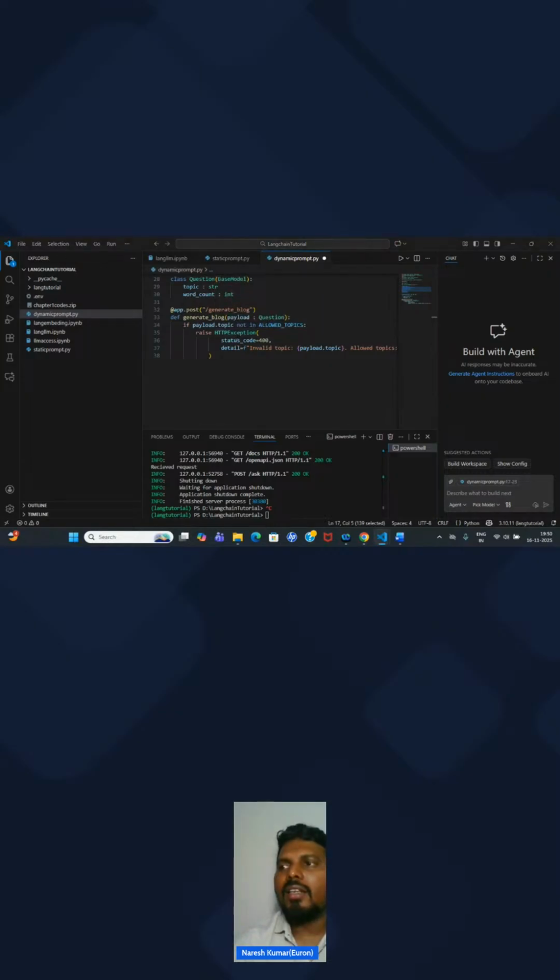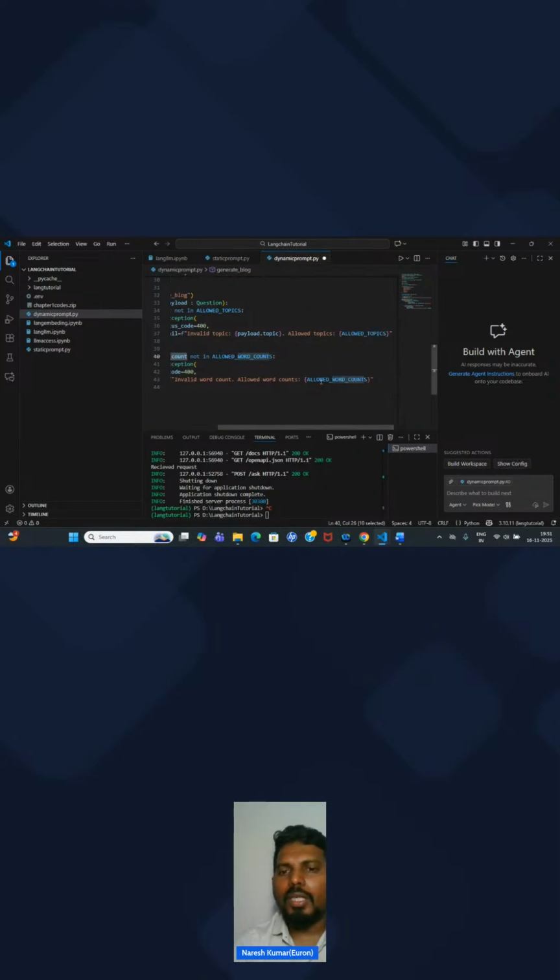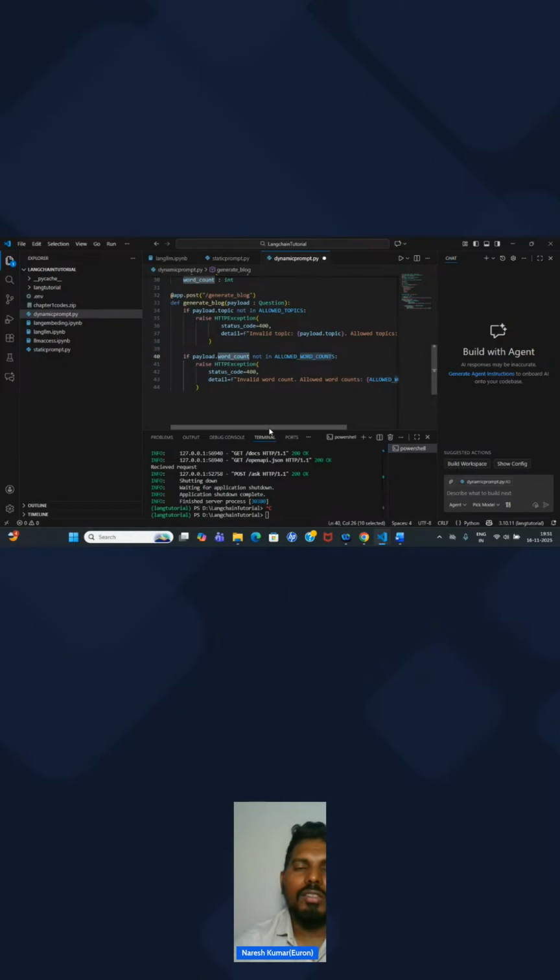Once this is clear, then we have to do the same restriction for the word count as well. So for that, I'll quickly copy and paste my second condition. In the second condition, I am checking if the user entered any word count and it is not present inside the allowed word counts, then I am throwing an error, invalid word count. Allowed word count should be 50, 100 or 150. You need not worry how these validations work. When we see the Swagger UI, I will also pass wrong inputs and then we will check what errors we are going to get. Right.